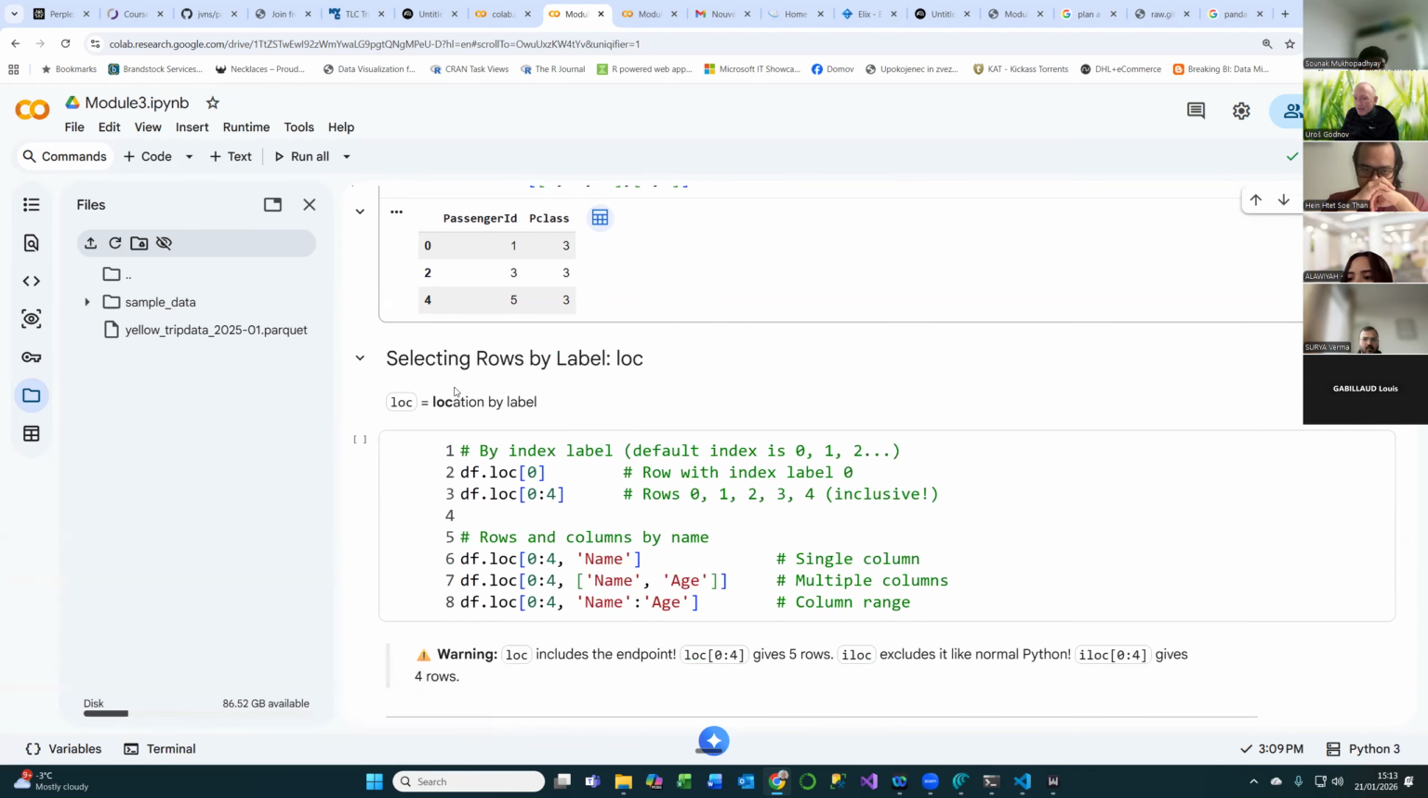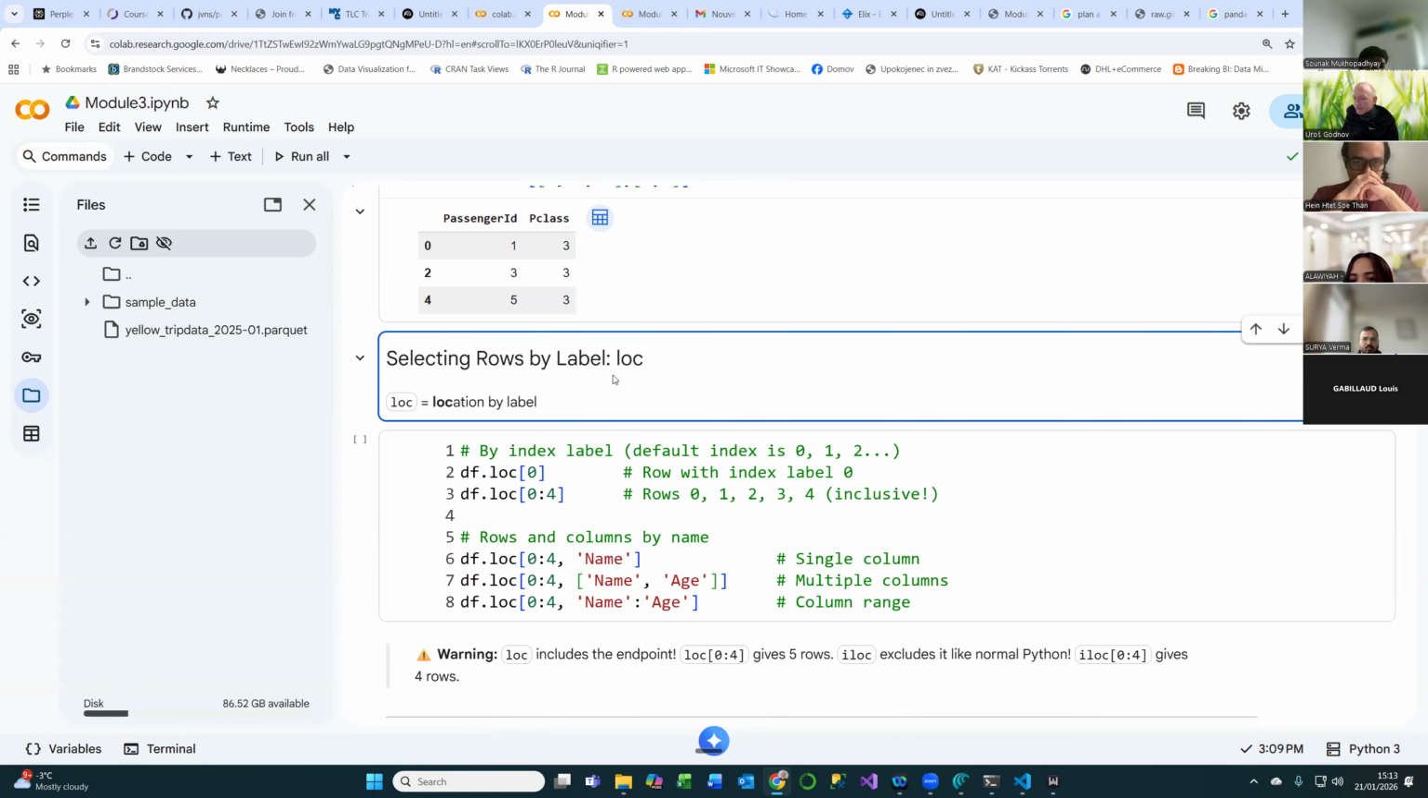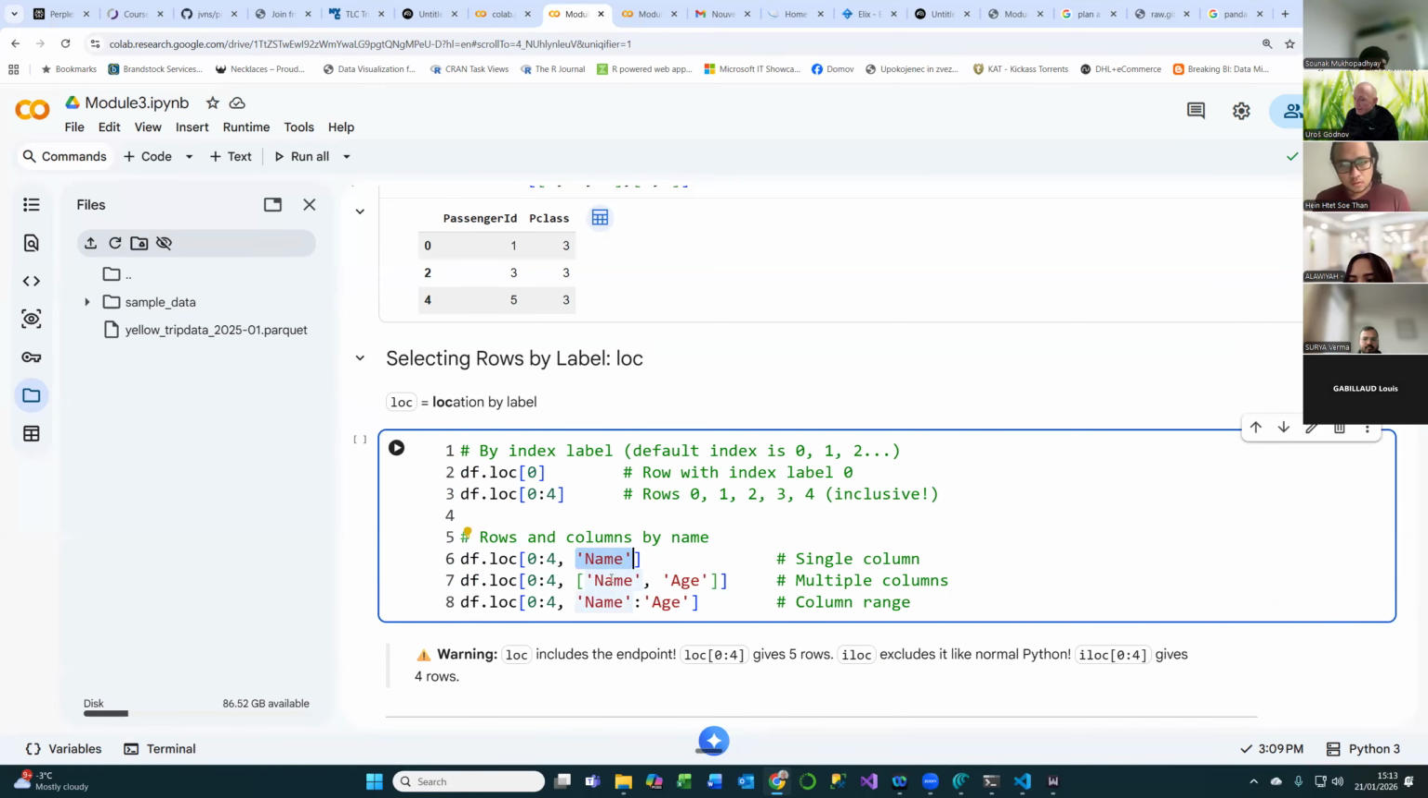And then the third one is loc. Here, with loc, you can again access by name. Why is this nice? Because you can specify ranges. Does this remind you of something? Tidyverse select, where you can specify ranges. Remember?